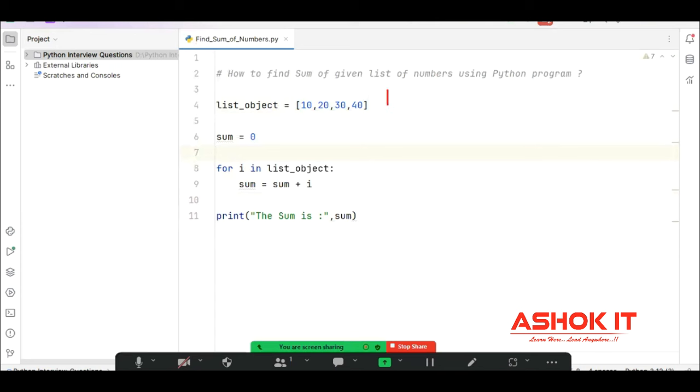In the first iteration, i value is 10. Now inside the for loop, the sum plus i expression is there. Sum value is 0 initially, plus i value is 10. So finally, this result is added to this sum variable only. So this is 10 in the first iteration.